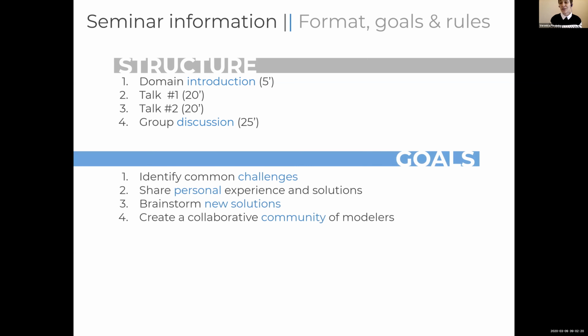Our general goals for our seminar series are to identify common challenges in the domain of cardiac modeling, share our personal experiences and solutions, brainstorm new solutions, and then, if we can, create a collaborative community of modelers. So hopefully, if you're working in cardiac tissue modeling, you'll meet some other modelers here.